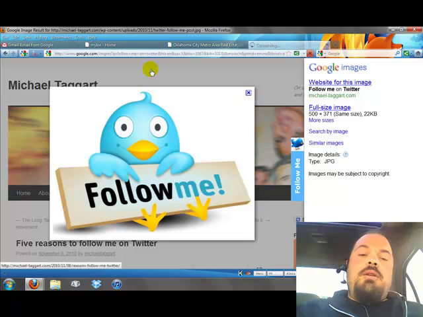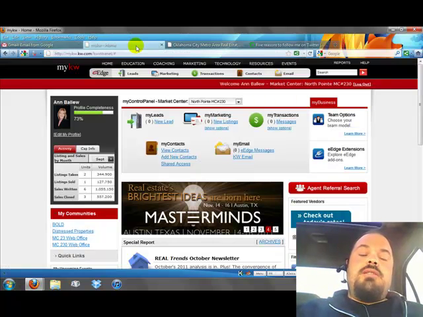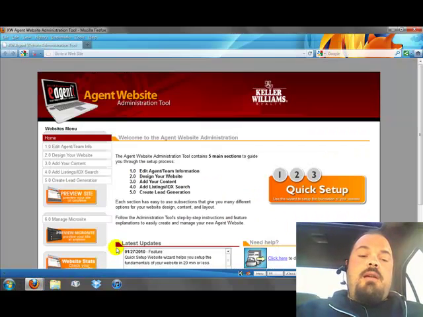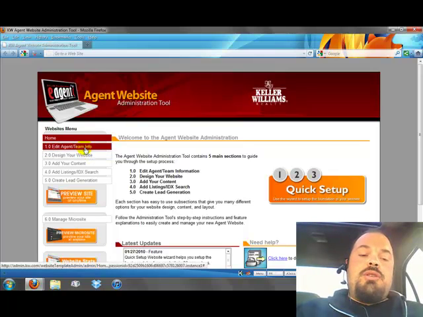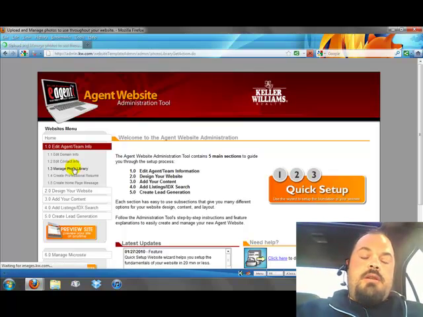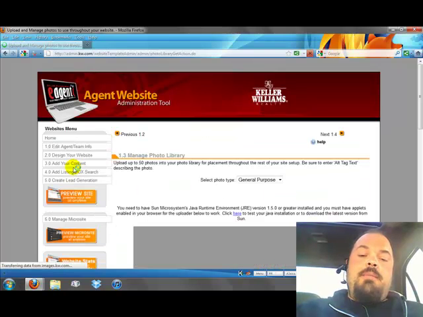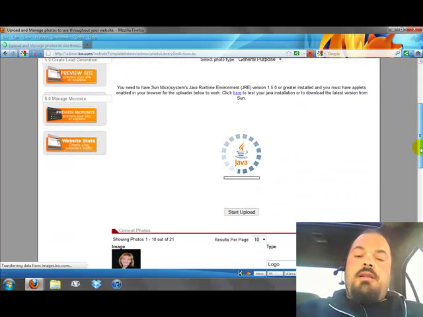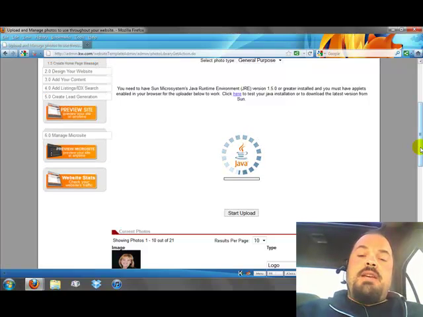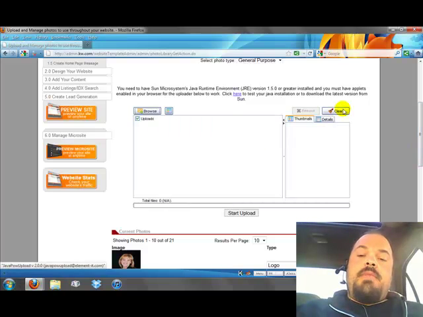So what I'm going to need to do now is I'm going to need to actually get this hosted somewhere on the web. And that's one of the nice things about the KW agent websites. One of the things that they let you do is host images. So if I click here on 1.0 and 1.3, I'll see I've got Manage Photo Library. So when this opens up, I'm just going to load this image. I'm going to select General Purpose, and I'm going to have it hosted on the KW hosting. I'm going to let them do that for me. And so this way I can reference that picture. It'll show up on my website, and I won't have to worry about it.